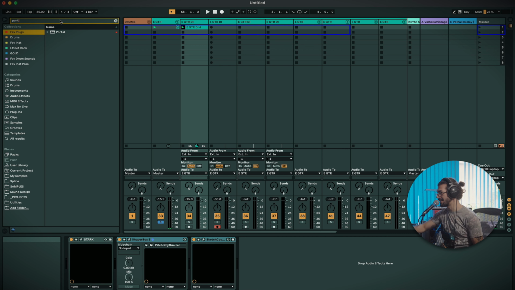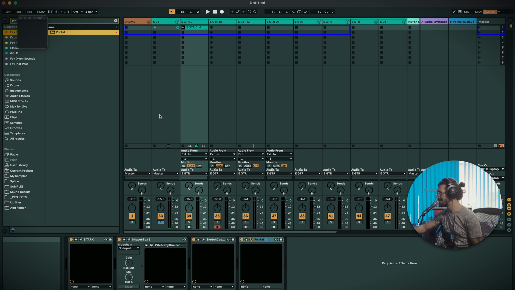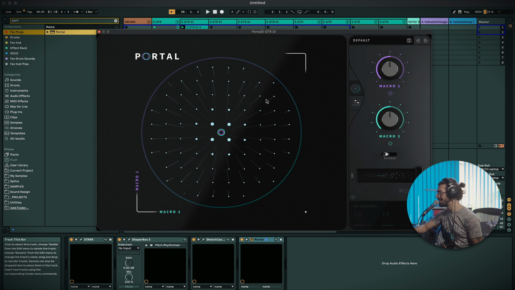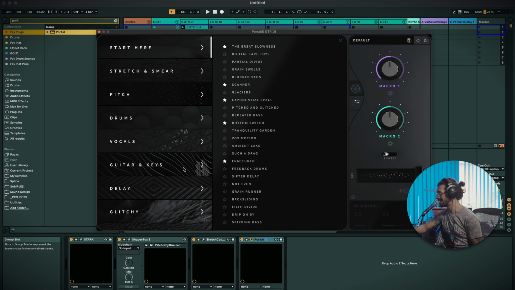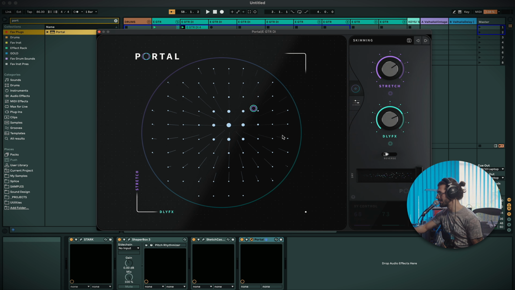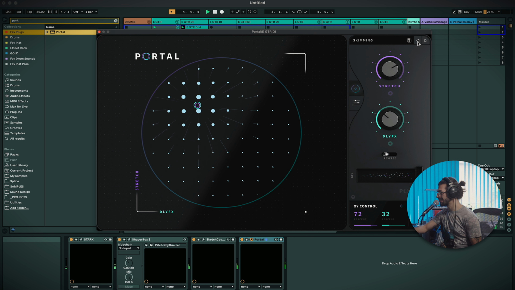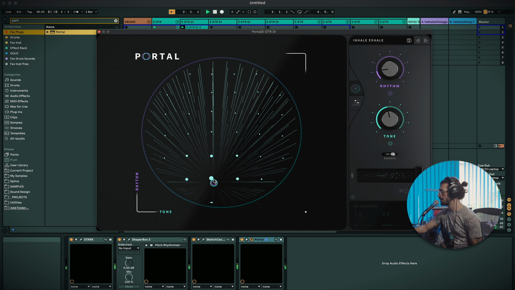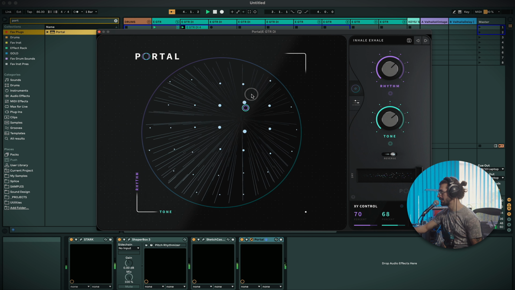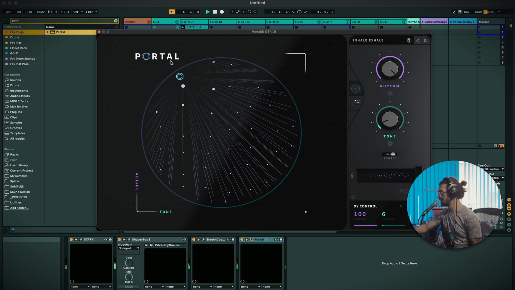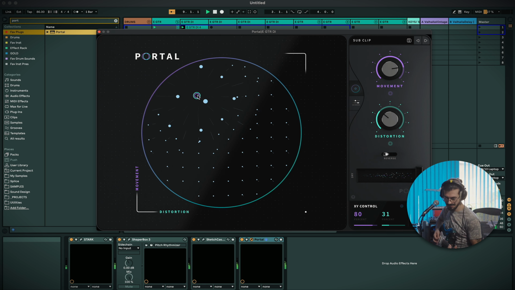If I really wanted to be extreme with this, I could chuck something like Portal or Arturia's EFX Fragments, both tools I really enjoy for messing up audio basically. And let's go into the favorites. Let's see what we got. See what I mean? It's not even a guitar anymore. Damn. Wild.